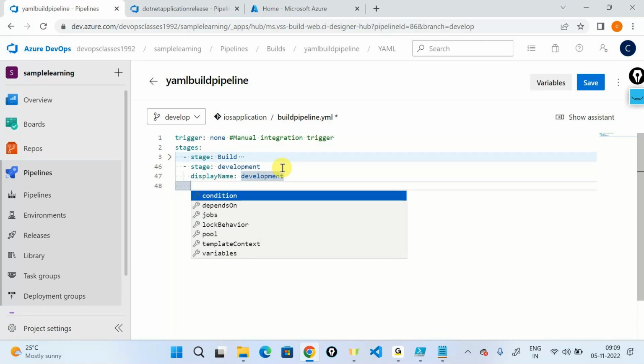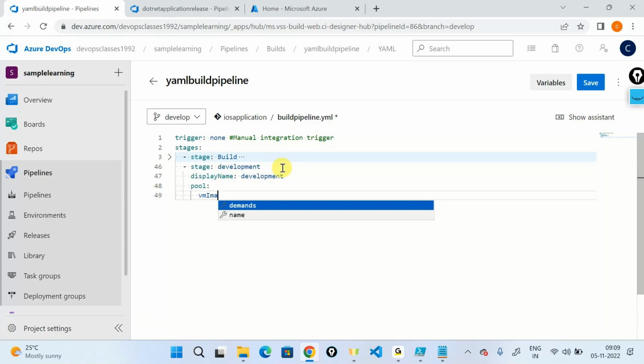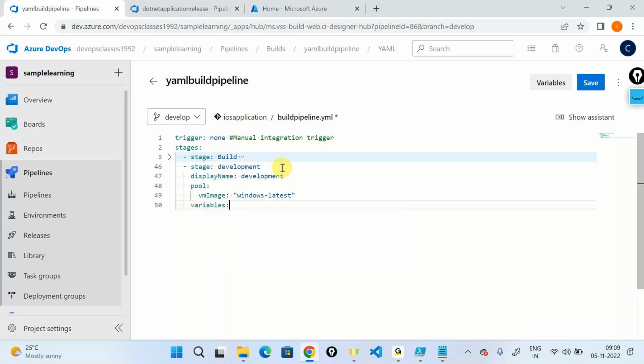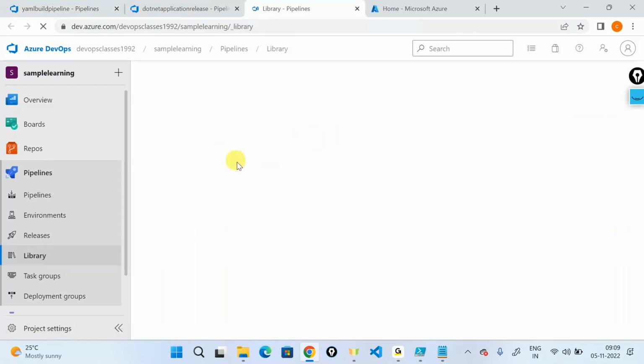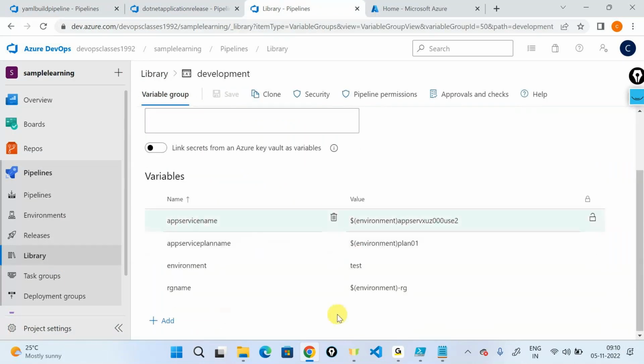Now I need to mention the pool. Again, I'll use the same pool, VM image, and I'll say the image here is the Windows latest image. Instead of declaring variables the way I declared earlier, where I passed in key value pairs, what I'll now do is call a variable group. I have multiple variable groups. Remember, we created all these variable groups for the app service plan and so on. For this one, I'll change it to dev.